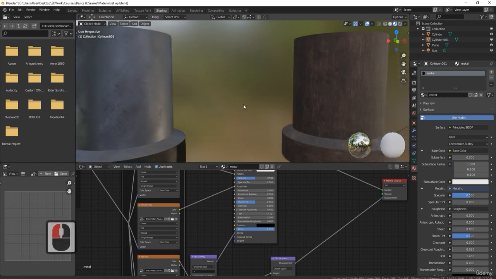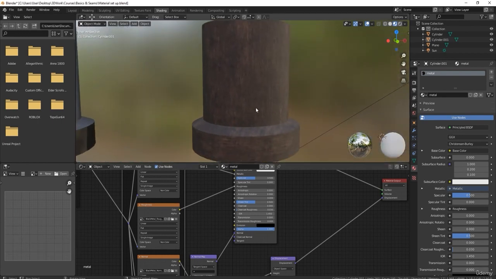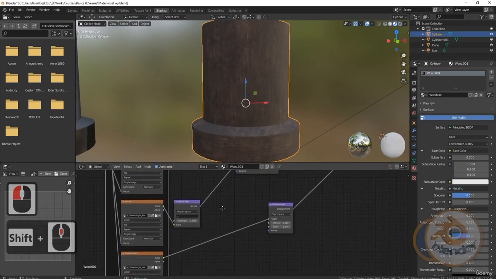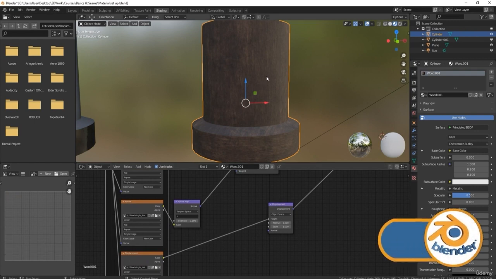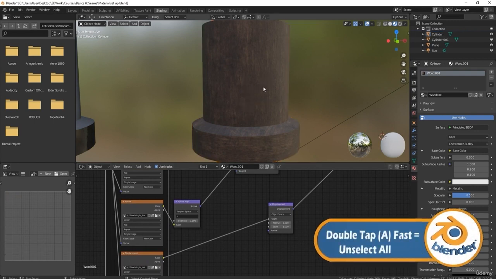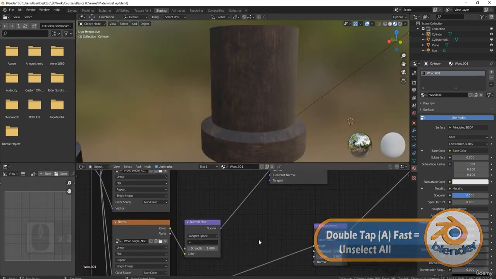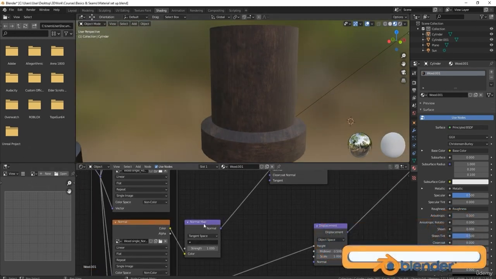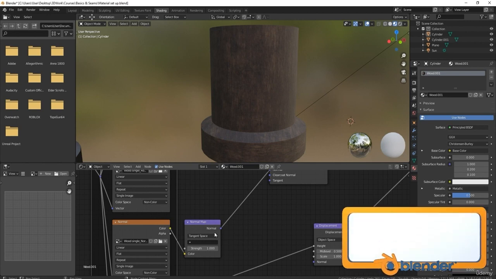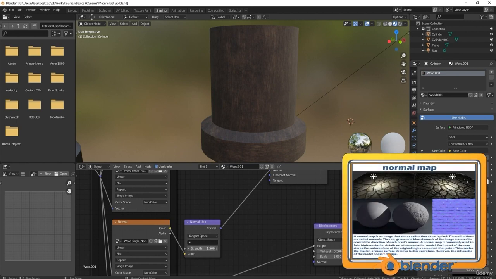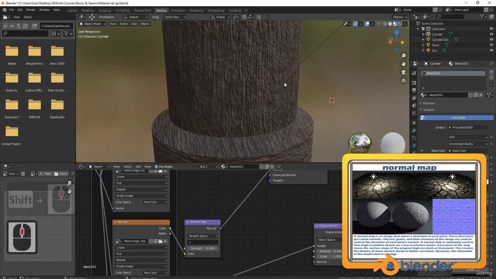So now let's move back over to our wood, and now we'll come down and look at our normal map. If I double tap the A quickly, that'll unhighlight this, and then we can zoom in a little bit and look at what this normal map does. As you can see, the normal map always plugs into a normal map node, and then we can mess around with the strength. So if I turn this strength right up, you can see now we've got a lot more pushing through of that texture.